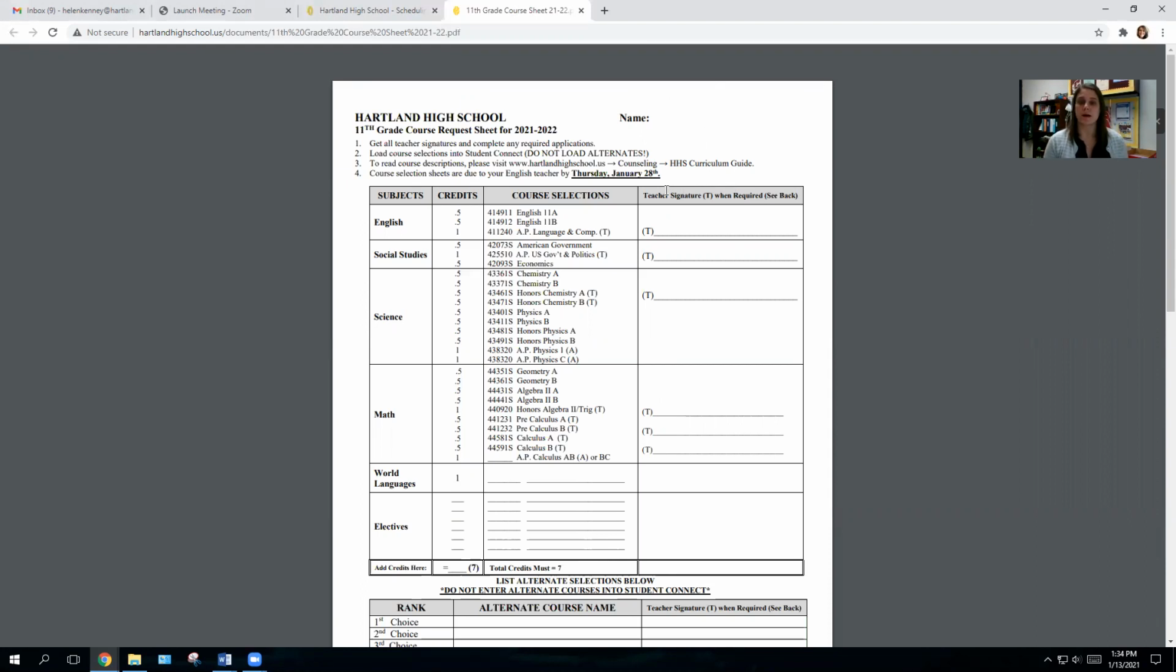So we give you this form with your name and password on it so that it's easy for you to go into Student Connect and load your course requests. So it's important that you not lose it since it's got that personal information on it.